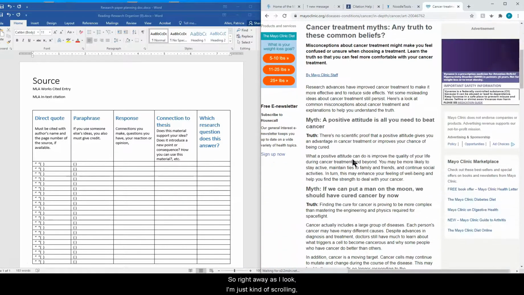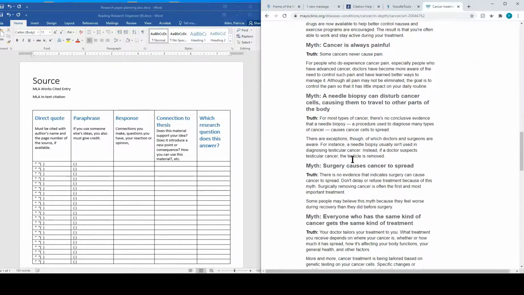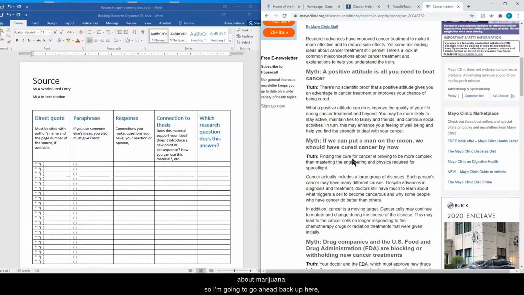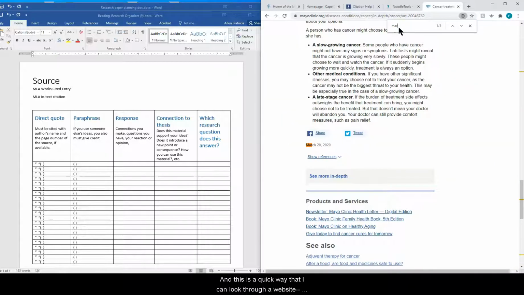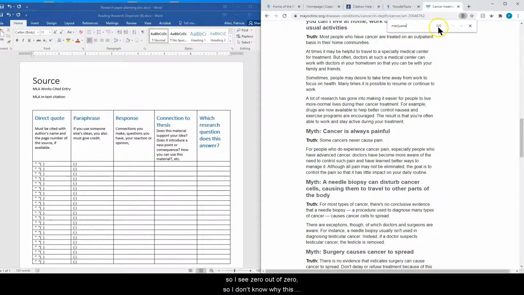So right away as I look, I'm just scrolling, and I don't see anything right now in the heading about marijuana. So I'm going to go back up here, and I'm going to hold down my F3 key. And you'll notice that gives me a search box up here. This is a quick way that I can look through a website. I've got the word marijuana typed in. And now I hit enter, and it's going to show me everywhere marijuana appears on this site, and it doesn't, right? So I see 0 out of 0.